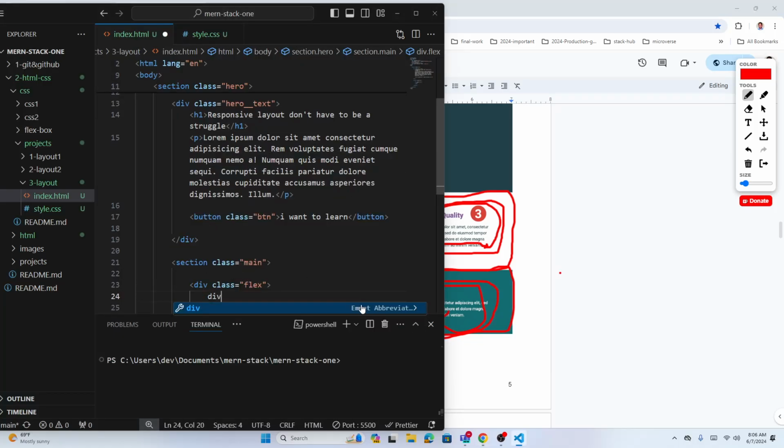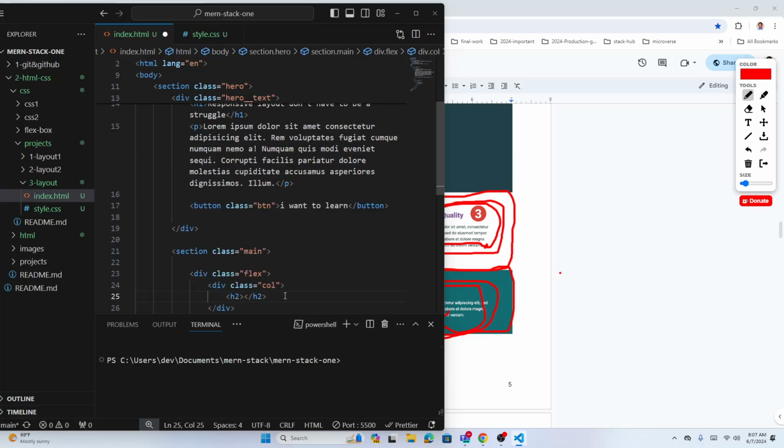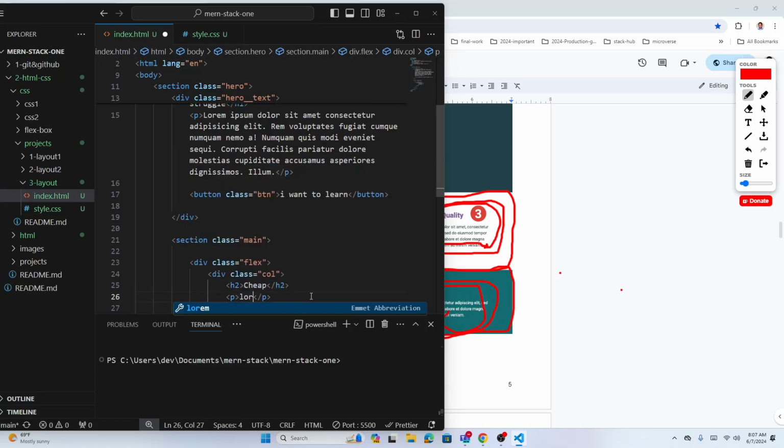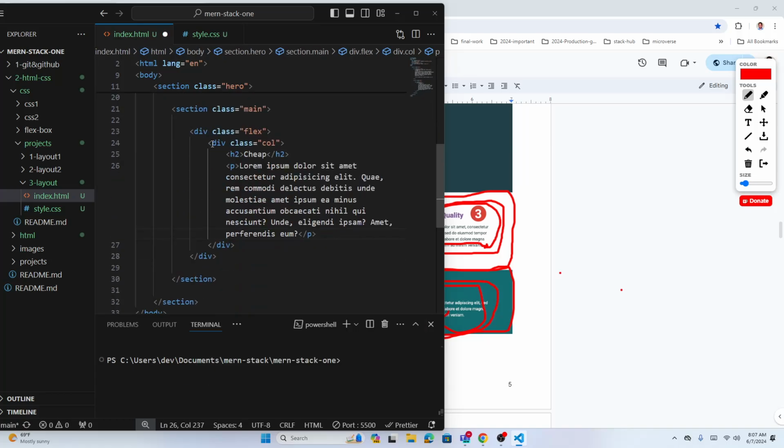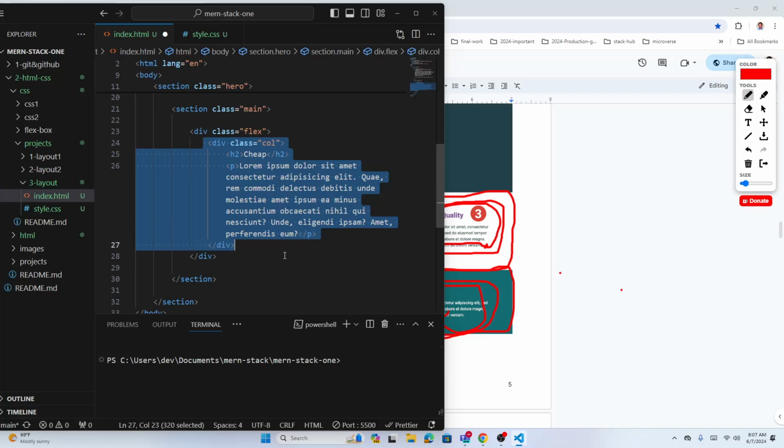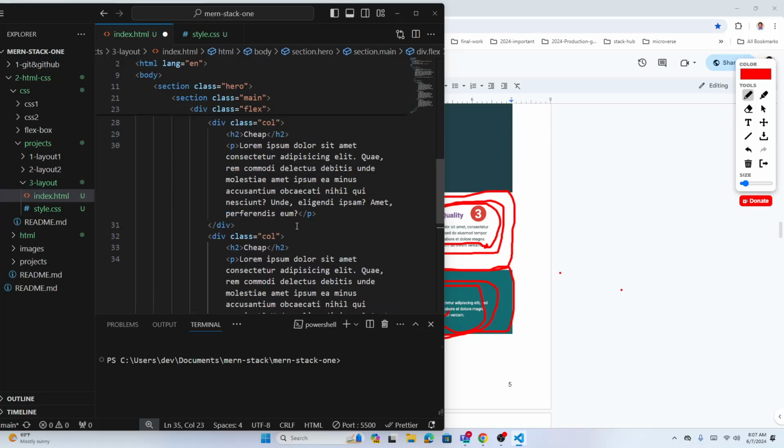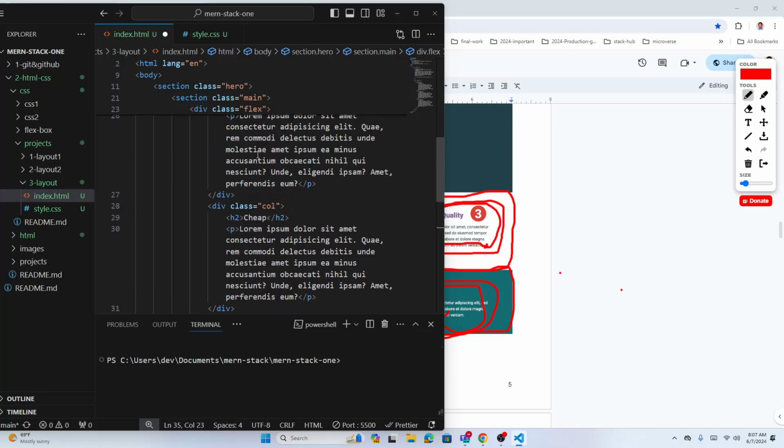So let's say a div, that is the first child, class column. Let's call it column. This is the first column. It has a heading 2, cheap, and one paragraph p tag. See, that's how the first column works. So I can copy the same thing and make it the second column and third column, and I will leave the column name as it is.